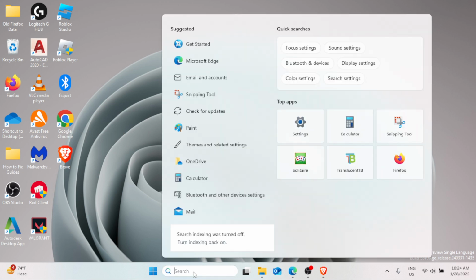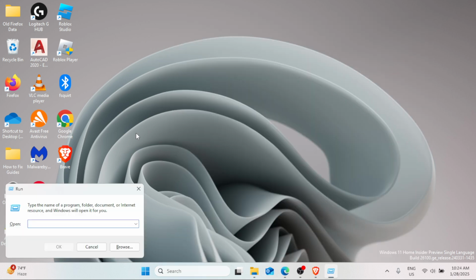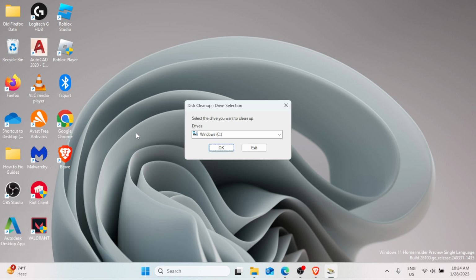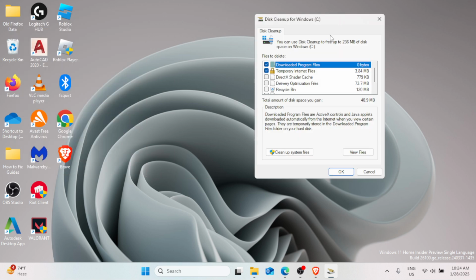Then in the Windows search bar, type Disk Cleanup and click on the best match that appears, or you can simply press the Windows key and R together and type cleanmgr, then hit enter. Now the same window will appear. The C drive is chosen by default, so click on OK. In here, under Clean up Windows, simply check all of these boxes. Once you have done checking all of these boxes, click on OK.